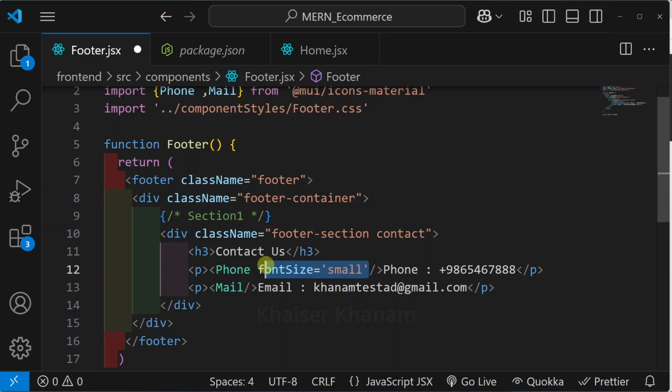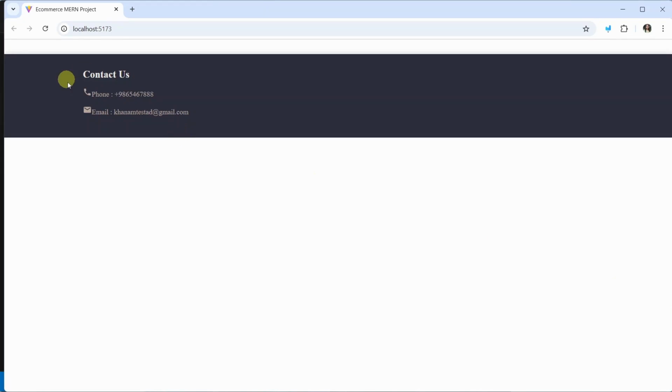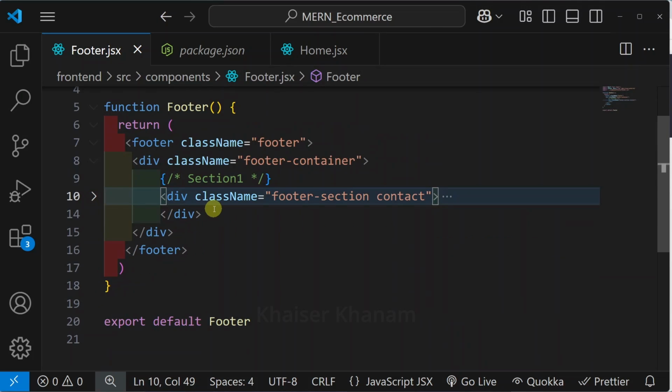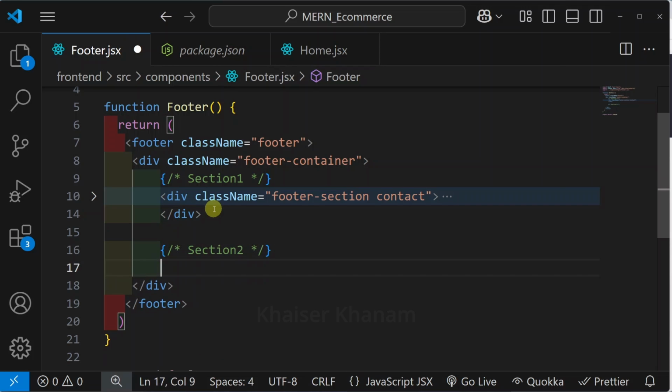Same thing I will copy. And for this mail also, I will be passing. Now you can see this will be my result. This is my first section. Below this, I will be creating section 2.